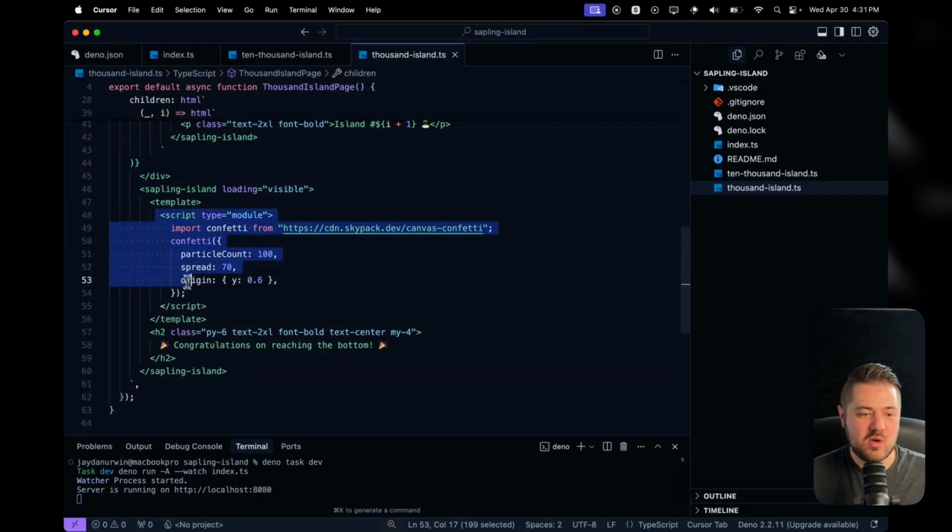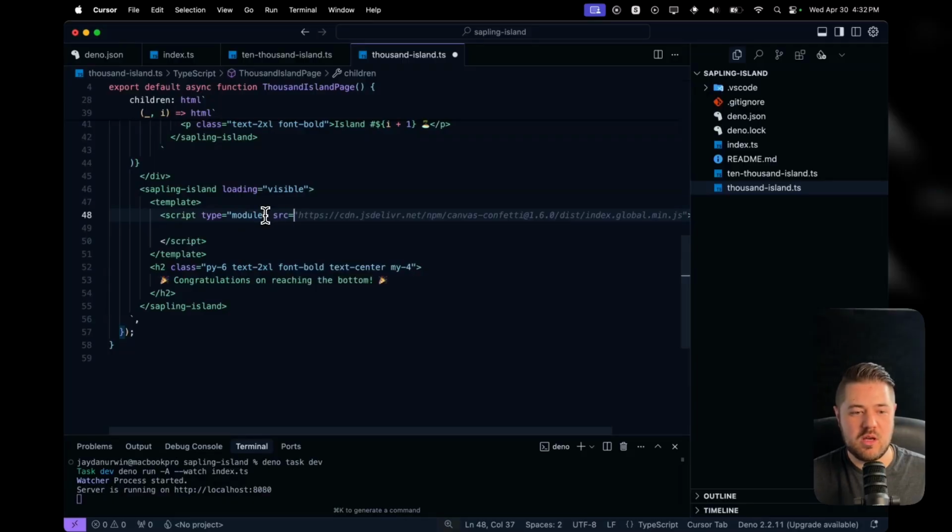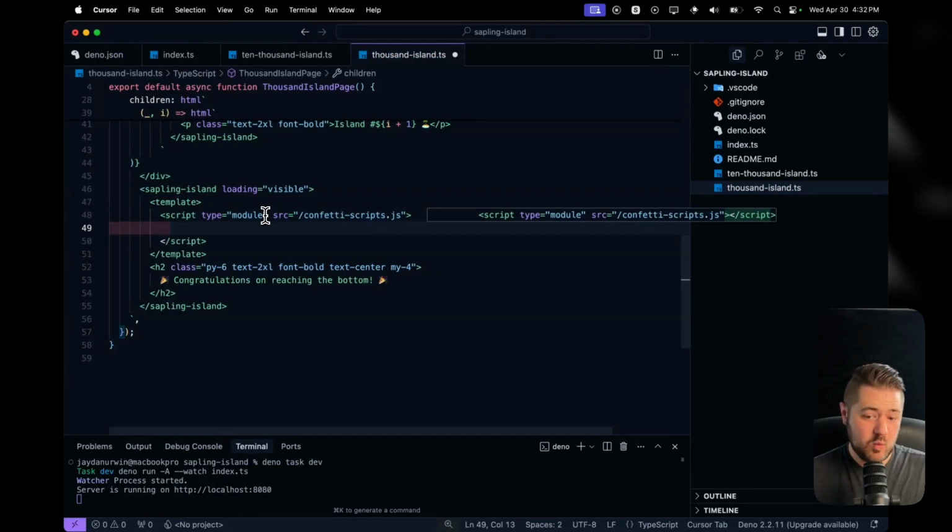So you can imagine this script tag could be anything. It could be CSS from another source. It could be a script tag like this. It could be an external script. So maybe imagine this code is an external source equals, right? And then slash confetti script or something like that, .js. And then it would wait until that particular island is loaded, is hydrated, for that script to load.